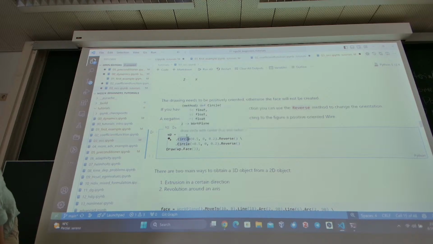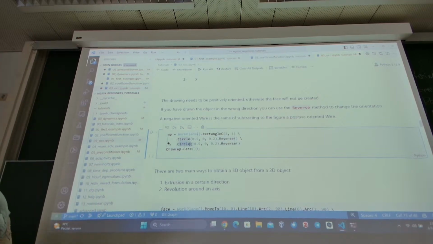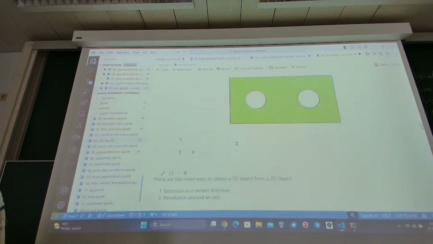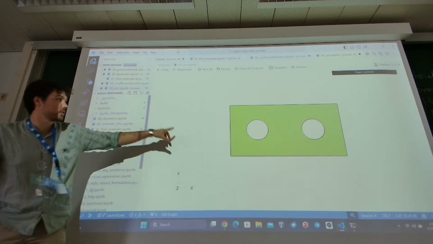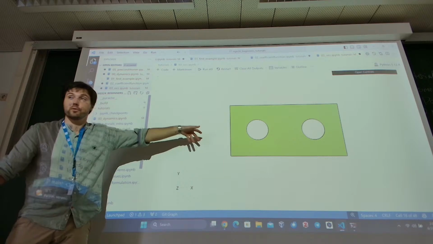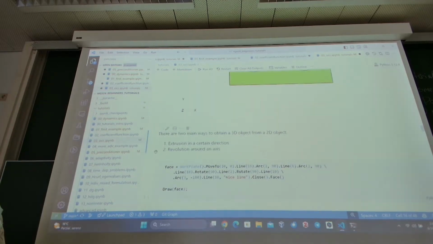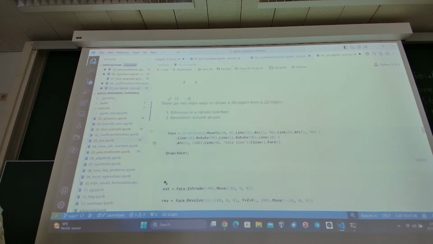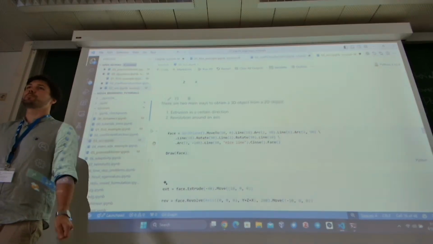So if we have a work plane and we create a rectangle, and then we create a circle, but we reverse the orientation of the circle, and then we create again one circle and we reverse the orientation of the circle. When you extract the face, you will have something like this. So this is also quite immediate. So you created the whole rectangle, and then you added a reverse circle, and then another reverse circle.